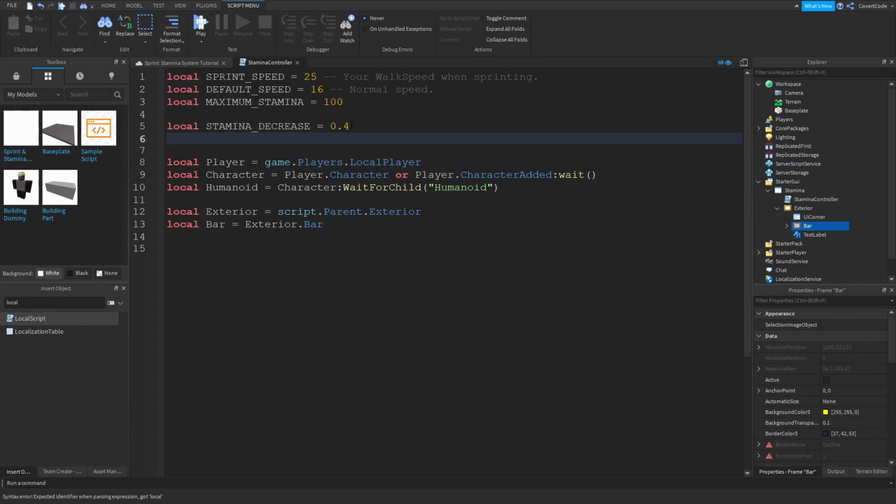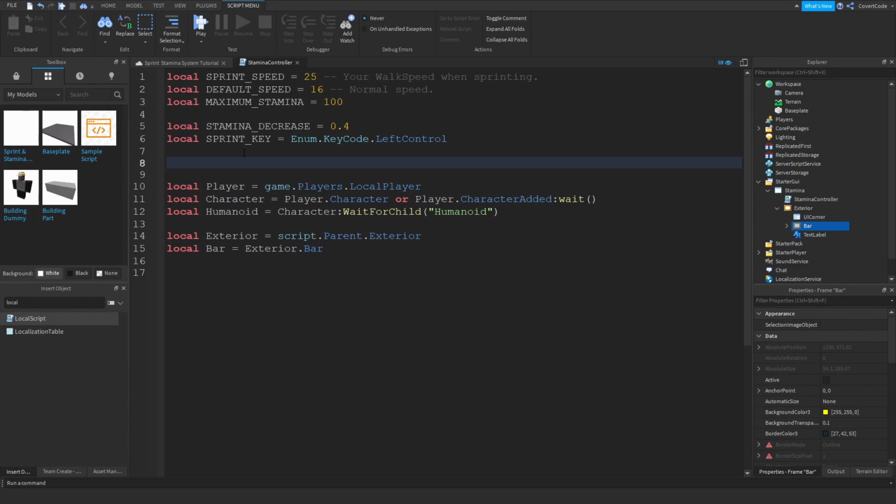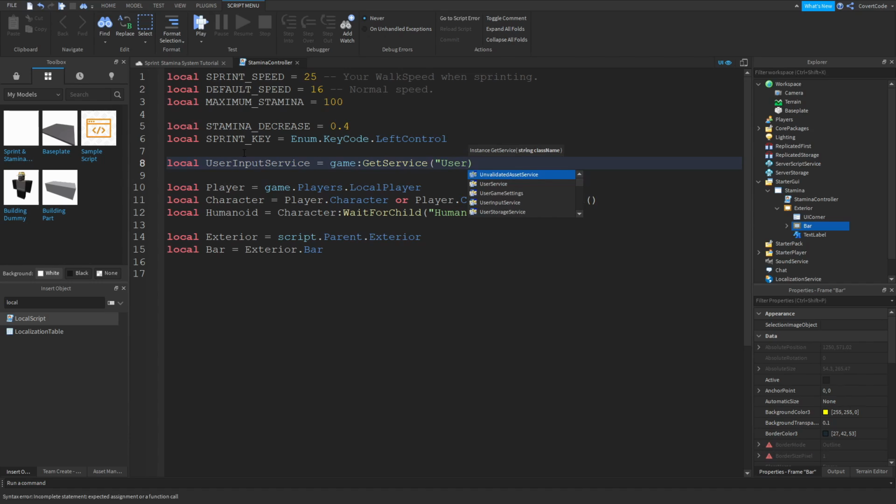Now, we also want to define the key that you're going to be using. So if you want to use left control or shift, for example, to sprint, you need to define that. So local sprint key is Enum.KeyCode.LeftControl. Now we just want to define a service called UserInputService. So local UserInputService is equal to game:GetService("UserInputService").